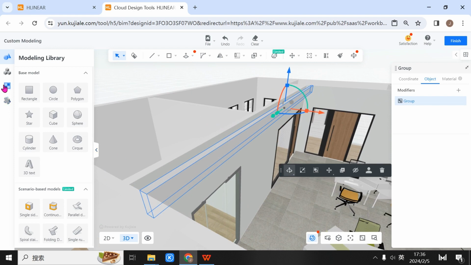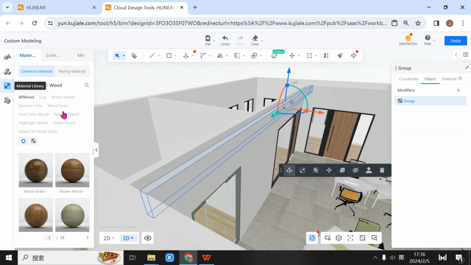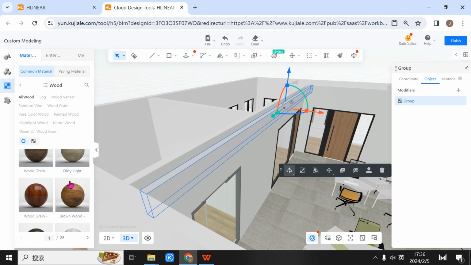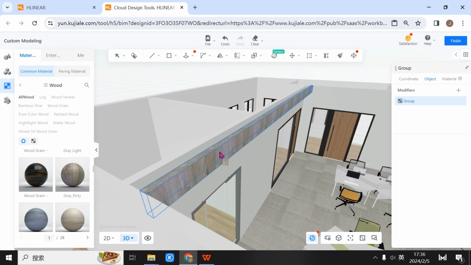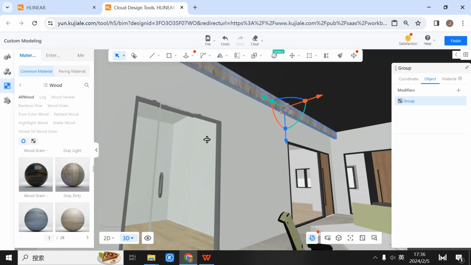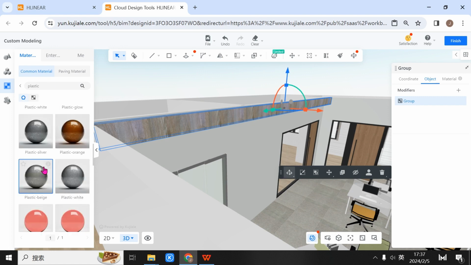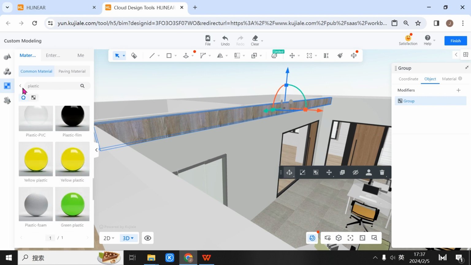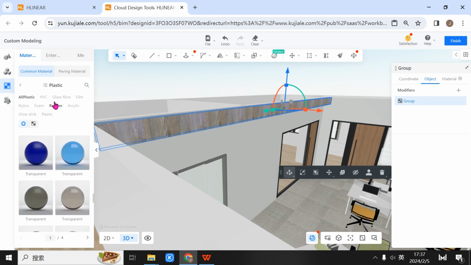After grouping, of course I can put some of the elements. For example, this is the material. I can put some of the wood onto it. Or I can put some other material, for example, plastic. You can put some more elements like different materials, like PVC or glass fiber, whatever. It's your choice.